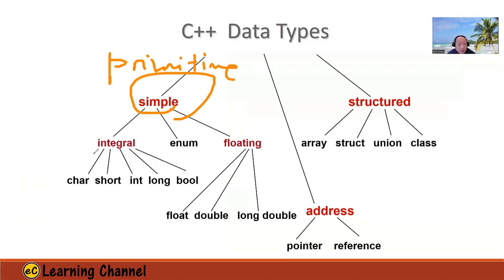So for primitive data types, you have integer types and floating point types. For floating point types in Java, you have float and double. But here you have a long double. This one Java doesn't have. And in integer types, you have char, short, int. Char is actually called byte in Java. Here it is character, but this one is 8-bit, 1 byte. So this 1, 2, 4, 8 is the same.